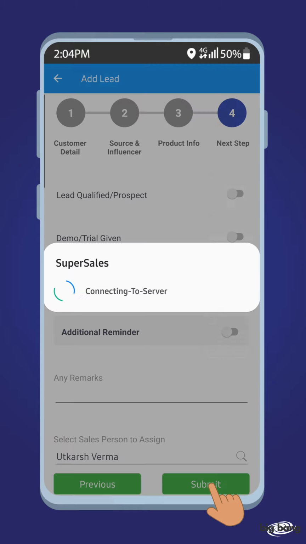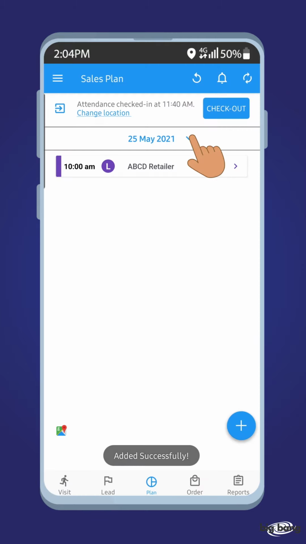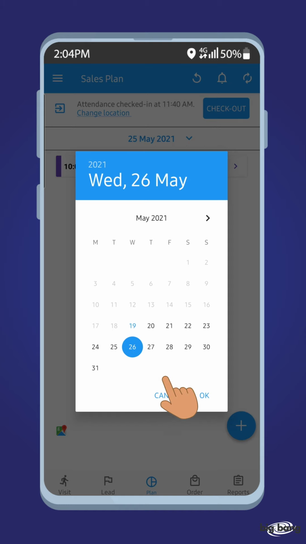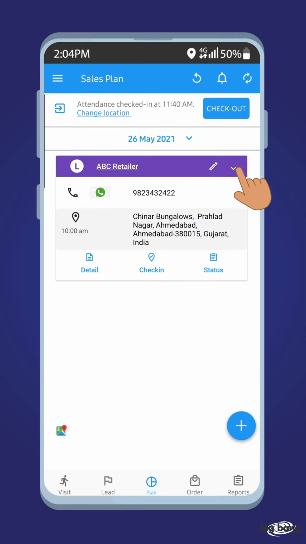Once you submit, you will see the lead. It will show in the sales plan page or home page. From here you can access that particular lead and perform various actions on it. So, this is how the lead card looks with customer contact details and options like detail, check-in and update lead status. From here you can directly check in to the customer or influencer.